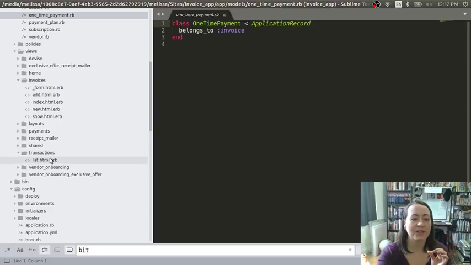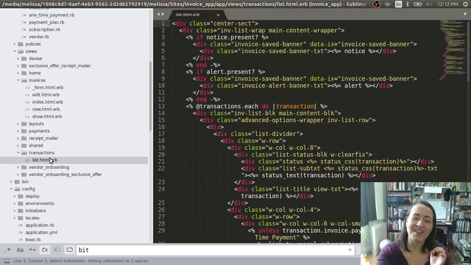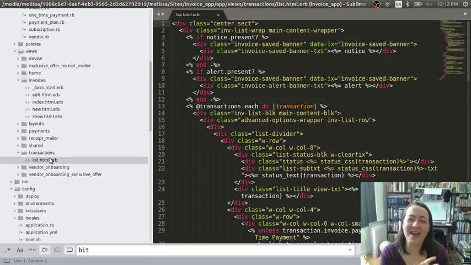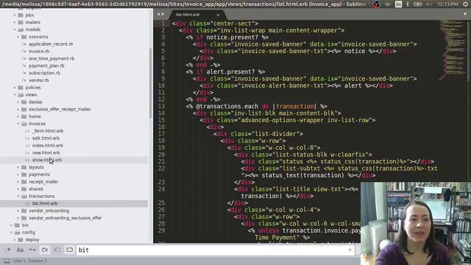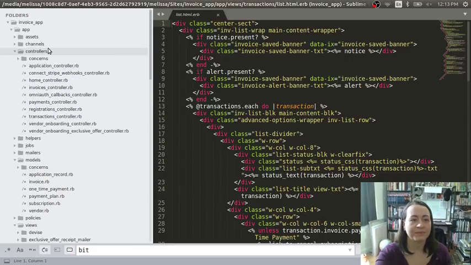So our view for invoices index, transactions. I'd have to look back through the videos to see why I decided to call it a list and not an index. I came back and wondered why I called it a list. So we may change that to index, because that's more standard, and it's doing the same thing.